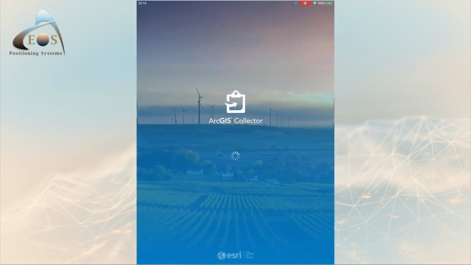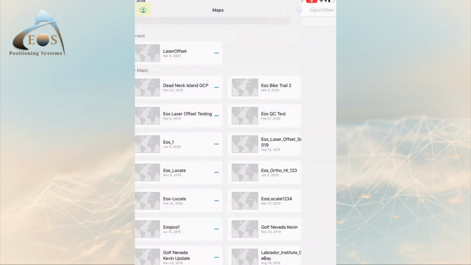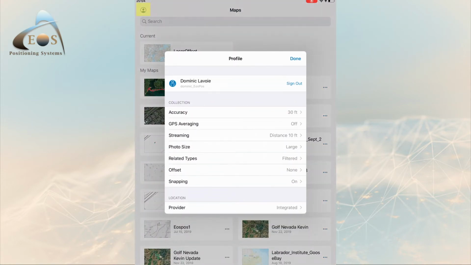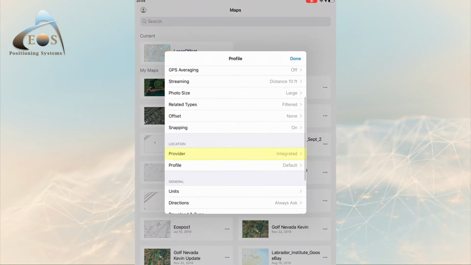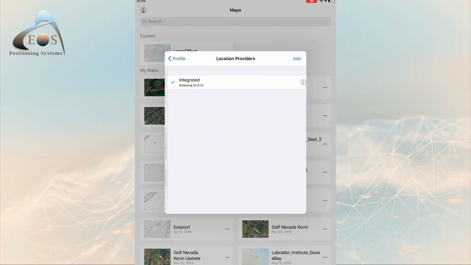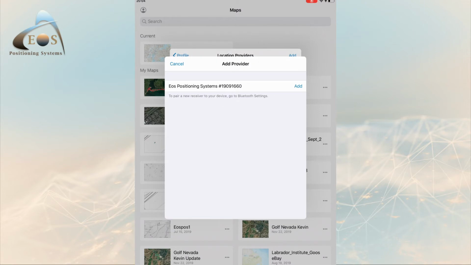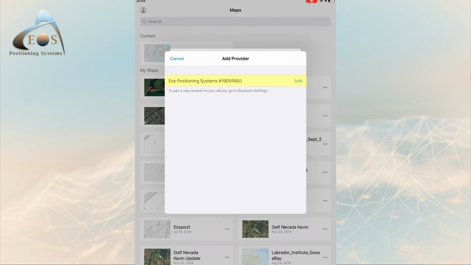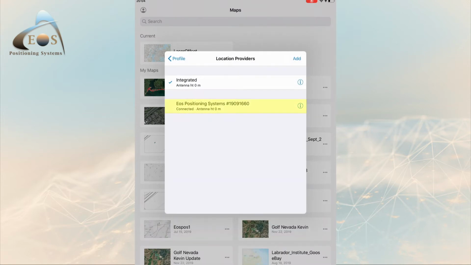First, open up ArcGIS Collector. Navigate to the Settings menu and then select Location Provider. Here, you will want to add your Aero GNSS receiver. Click Add and select your Bluetooth paired Aero receiver. Then tap Done. Now, select it as your location provider.